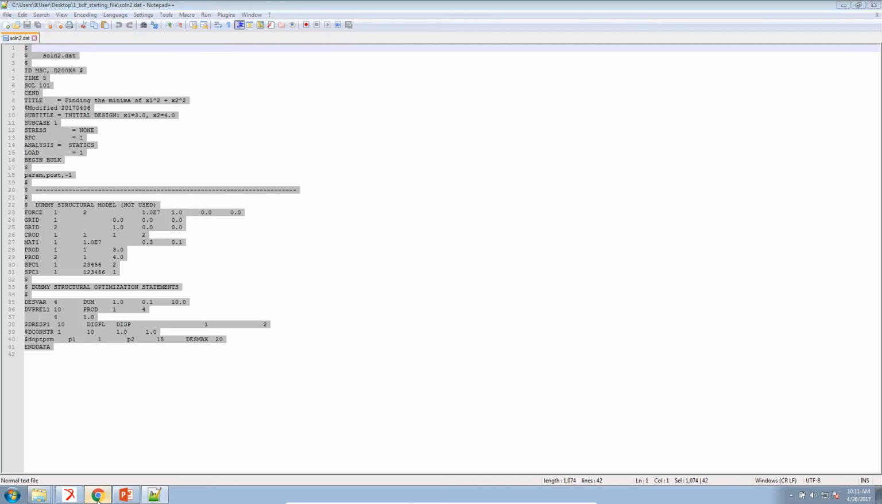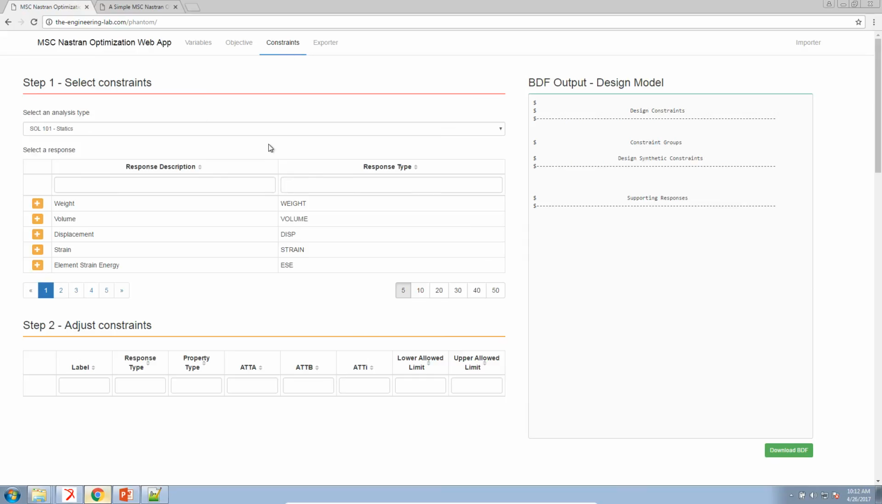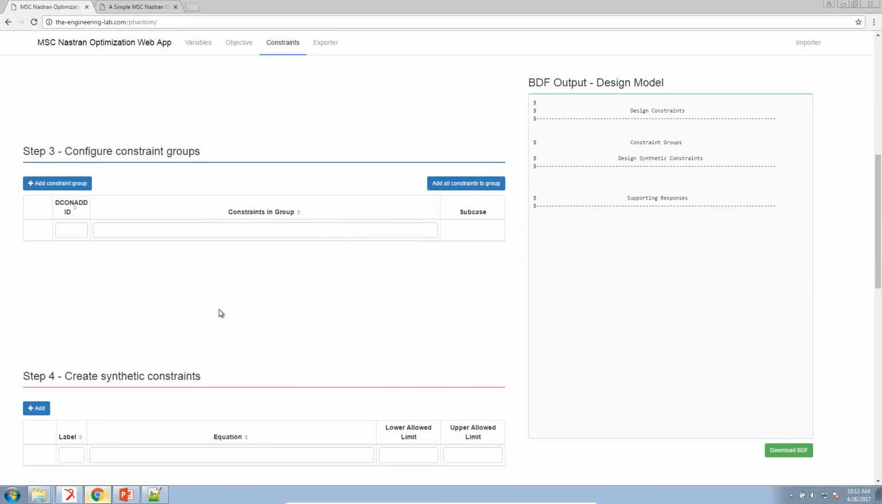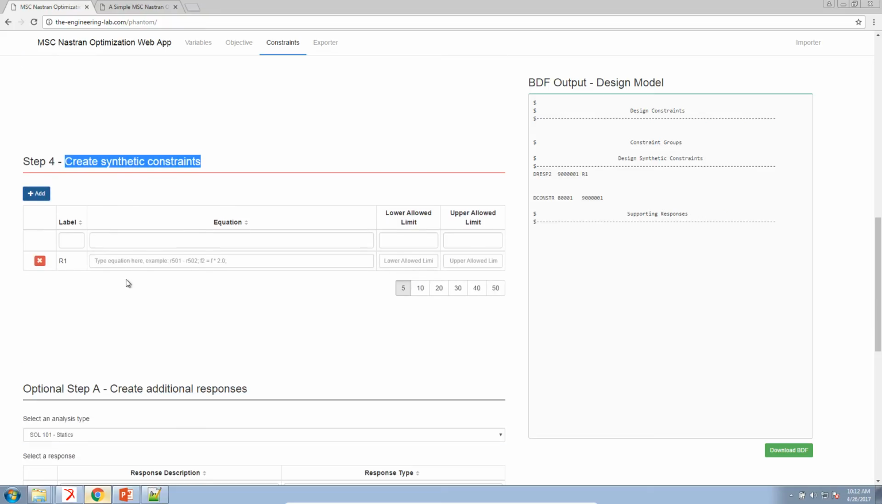Let's go ahead and type that into the web app. So after you define your objective, let's move on to the constraints. Here, if we scroll down a little bit, there's a section where you can create your so-called synthetic constraints. Click on the add to create one custom constraint.